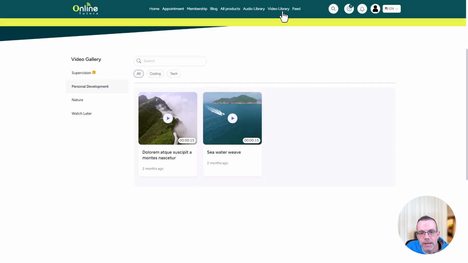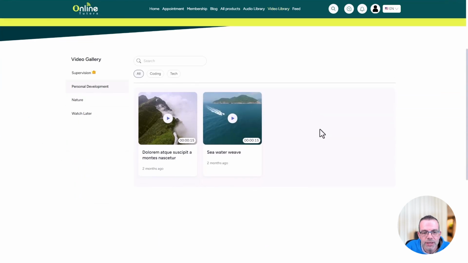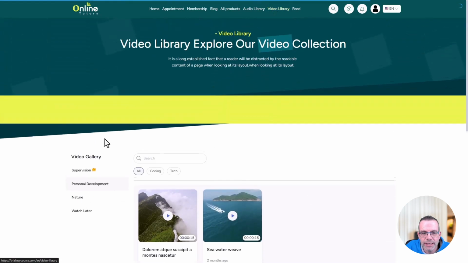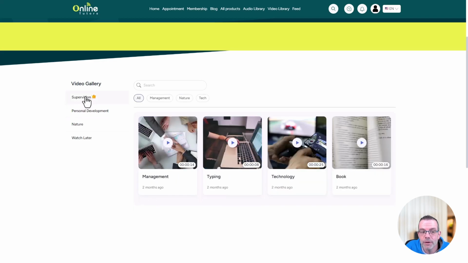Now I can also put video libraries on public pages. So if we have a look at this page here, this is the video library displayed on a public page. And if these were freely available or I'd already purchased them, I'd just be able to click and play through them. Again, I've got these categories at the top that allow me to filter, and I've even got a search bar at the top. Now this supervision gallery here is actually a premium gallery that I don't have access to.